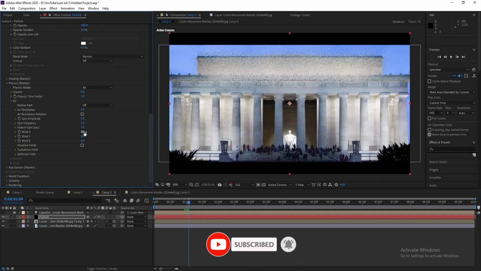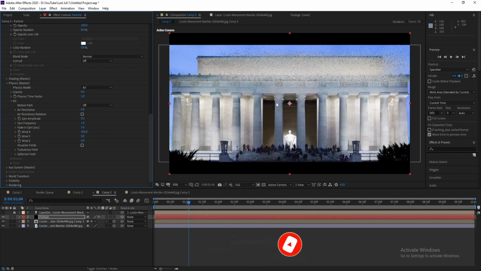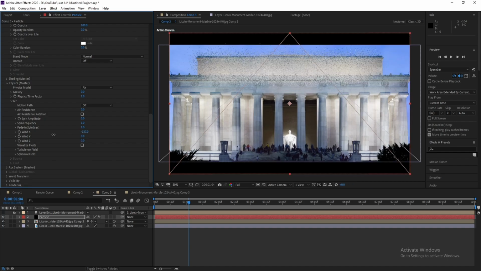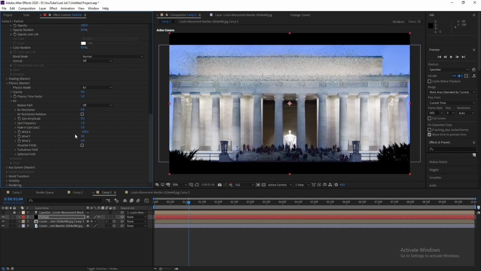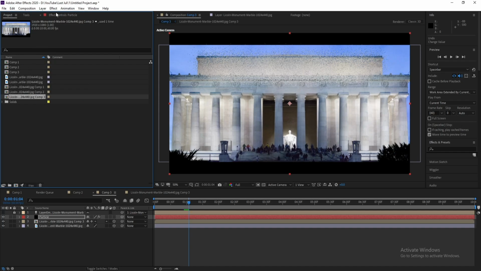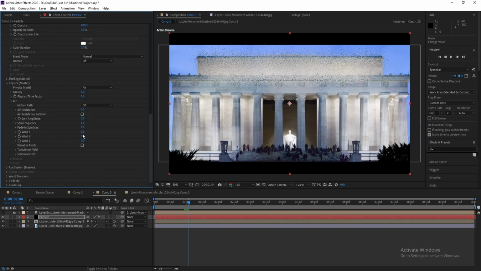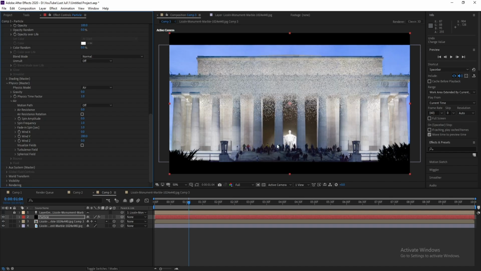Let me try wind X or minus, like this. And also you can choose wind Y to make it down like this.